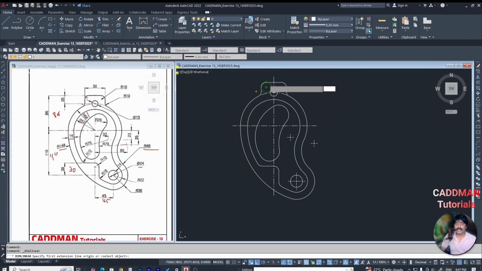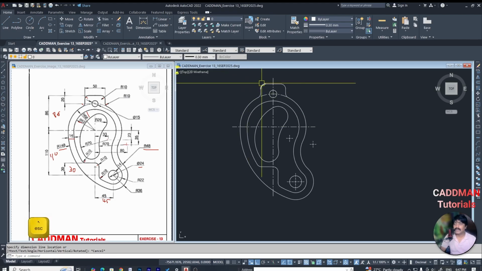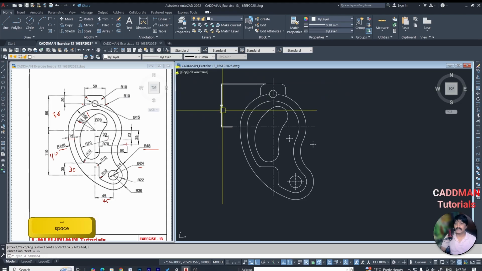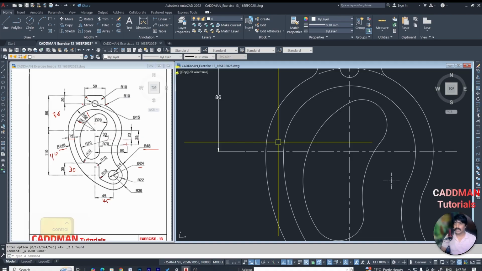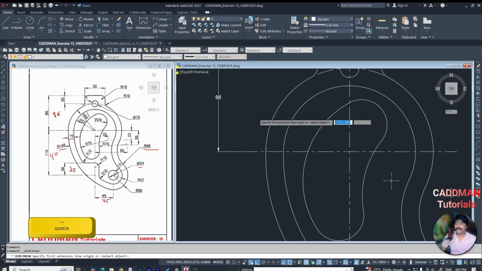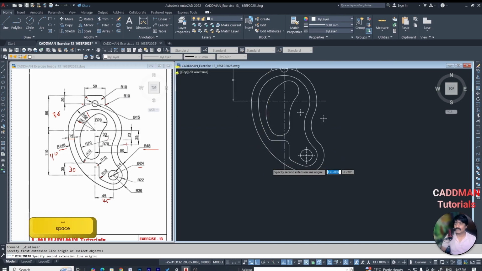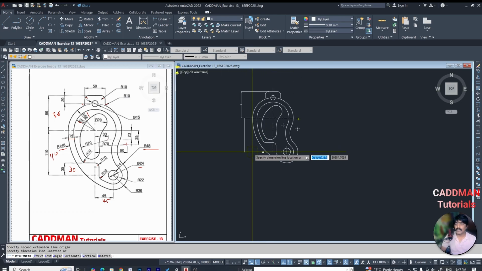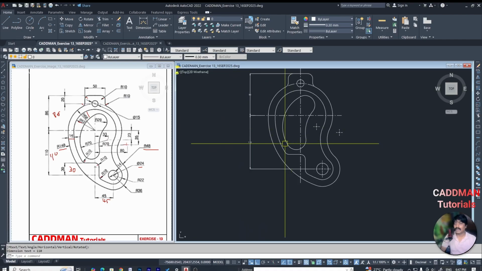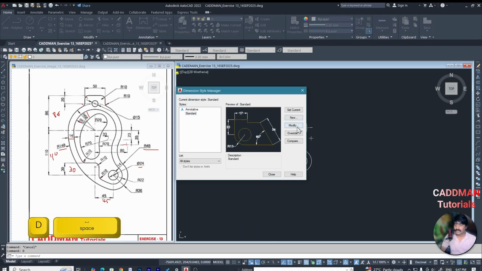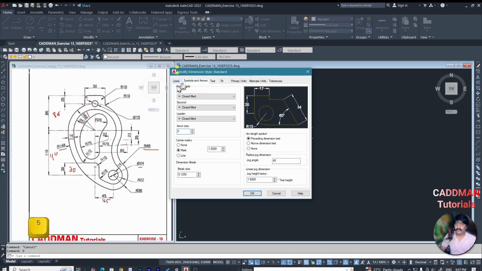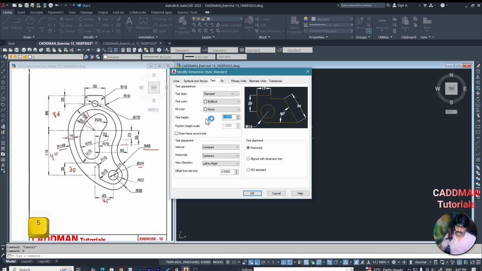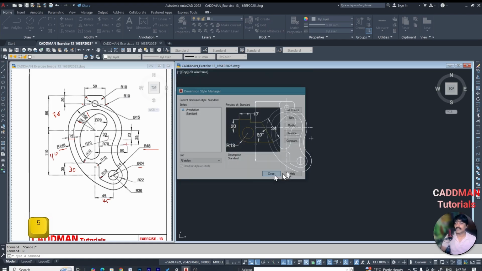So from the end point to this center line, from here to here it is 86. So if you check the precision, it is 86, and again from here to here it is 110. I'll try to increase the size of the arrows on the text. Go to modify arrows, say let's 5, and even will change it to 5. Okay, set current, modify.